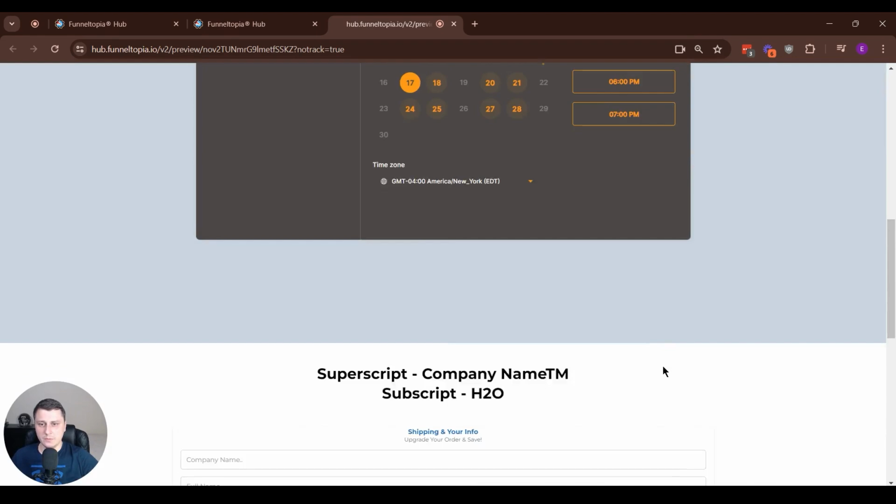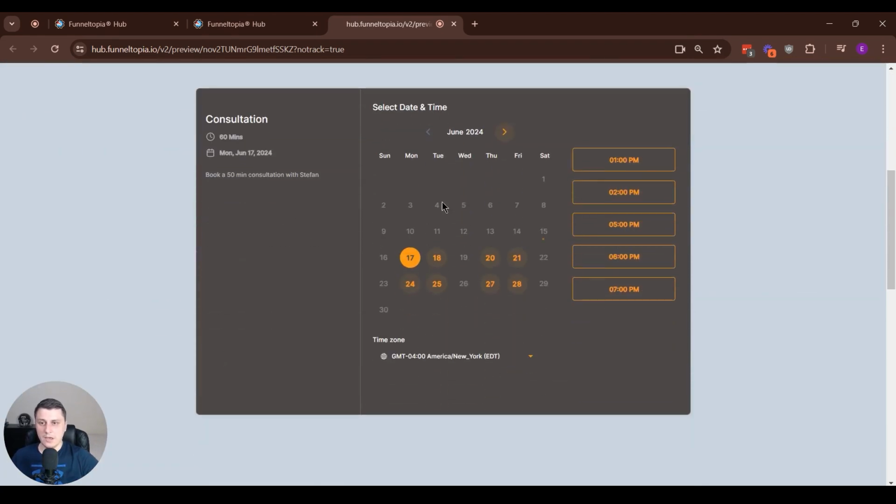Here you can see it's all over the place. This is just a sample page. But yeah, you have the ability to customize this to this level. So go check that out.